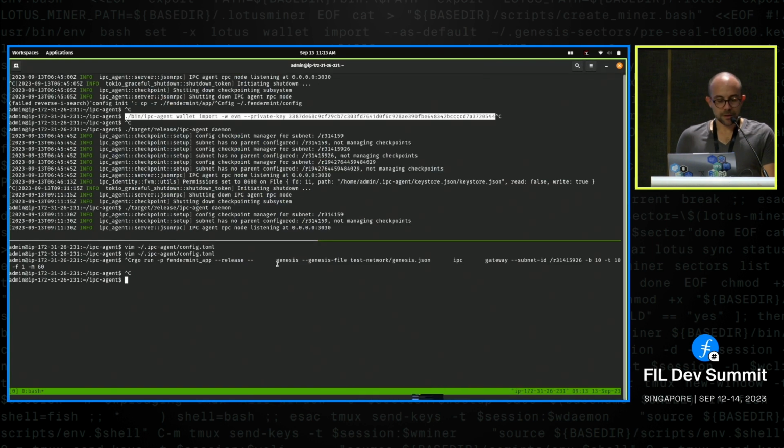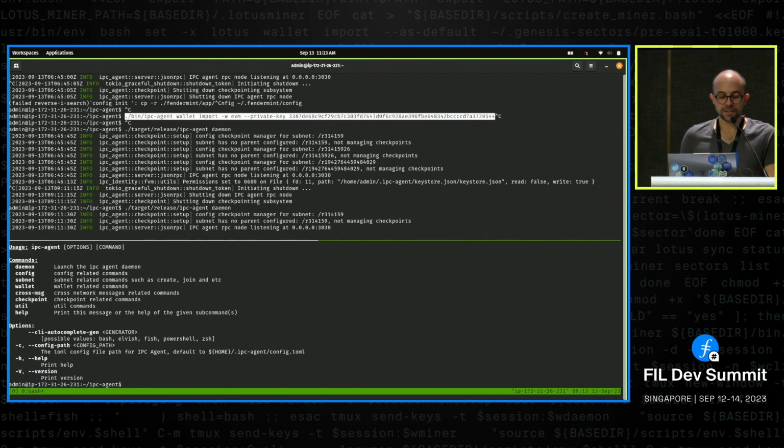All right. Okay, so actually, if you do IPC agent help, you'll see the kind of things that the IPC agent allows you to do. So we have the daemon, which is the one that we run, but you have ways to interact with the config. The most important one is the subnet category of commands, which allows us to interact with the lifecycle of a subnet. It would allow us to create a subnet, join the subnet, list information about the subnets, and so on.